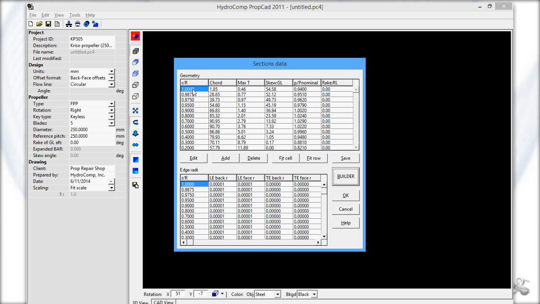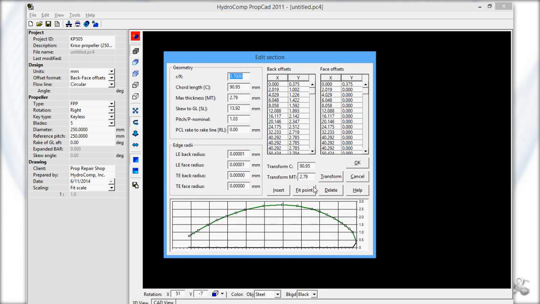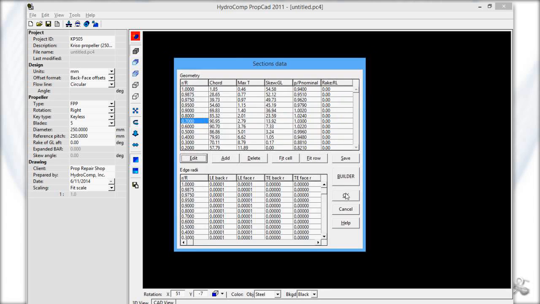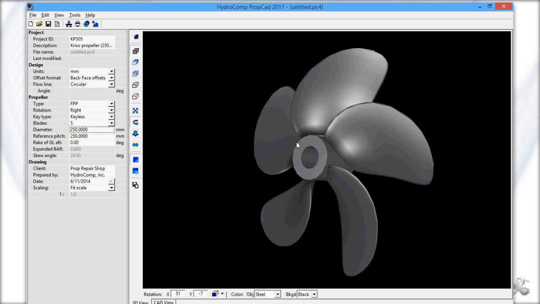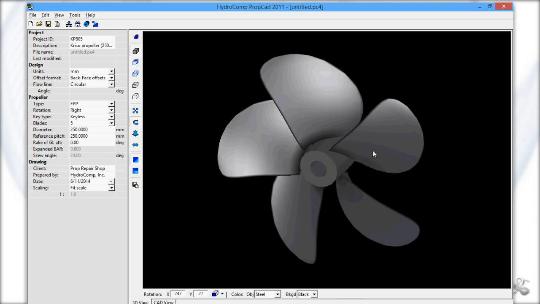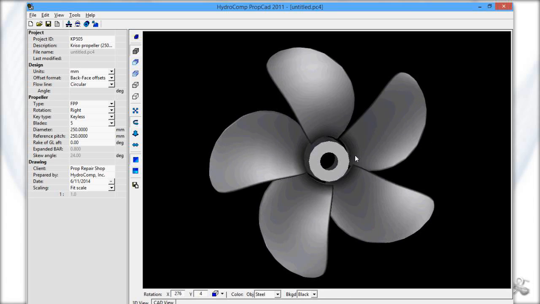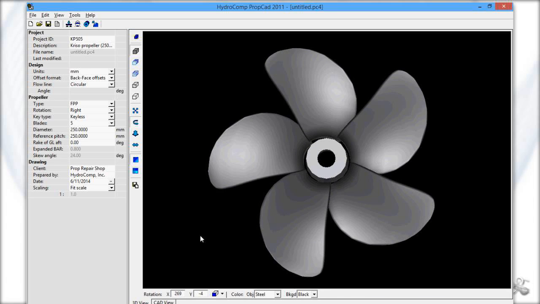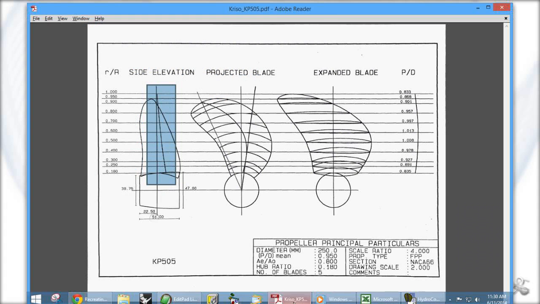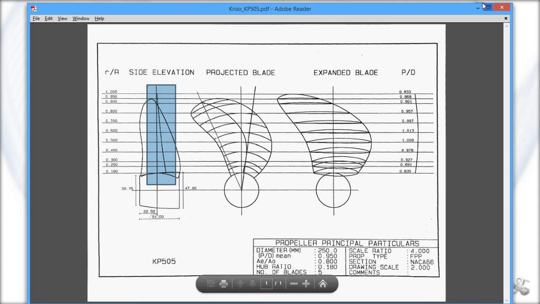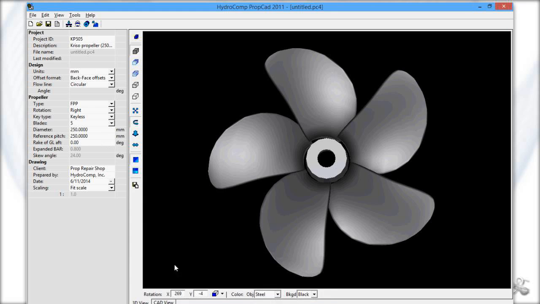The sections data is now populated with distributions. We can look at any one of these sections here and pull up the offsets that have been generated by PropCad. Everything appears to be going well so far, so let's hit OK and take a look at our design. It's starting to look like the propeller, especially if we look at the aft view here. We can see that the blade shape is starting to be very similar.